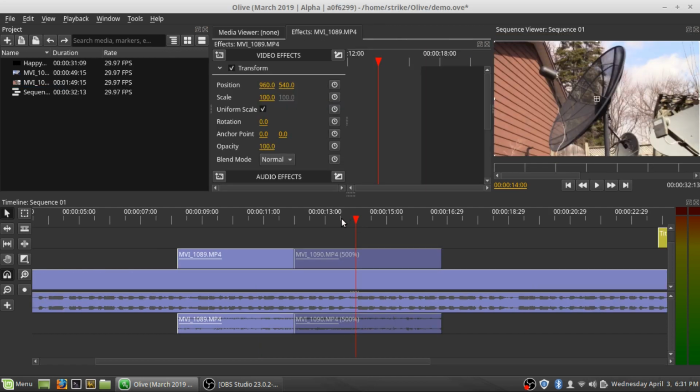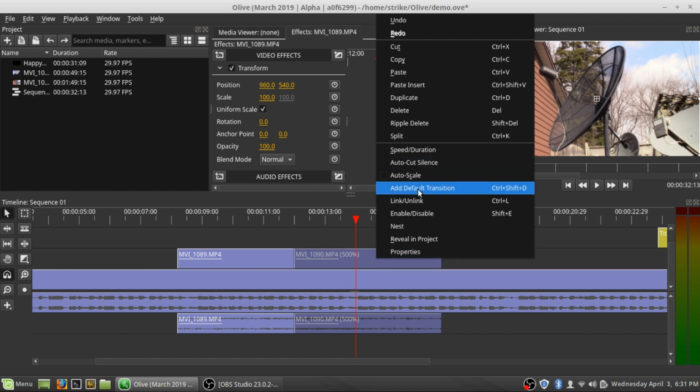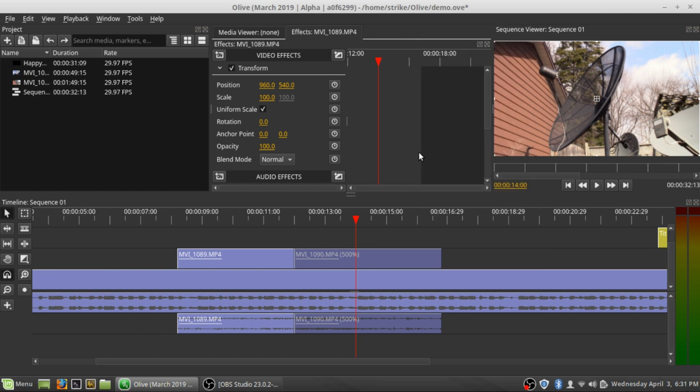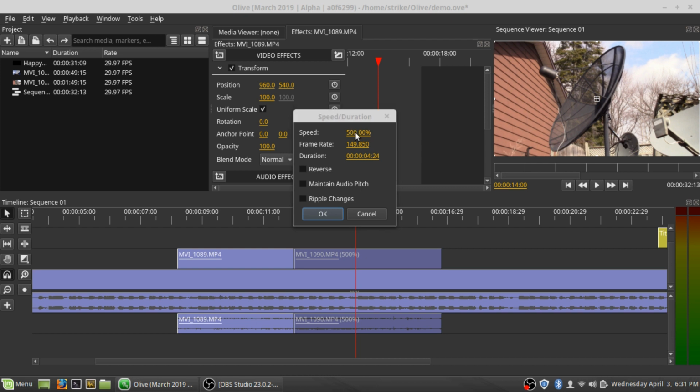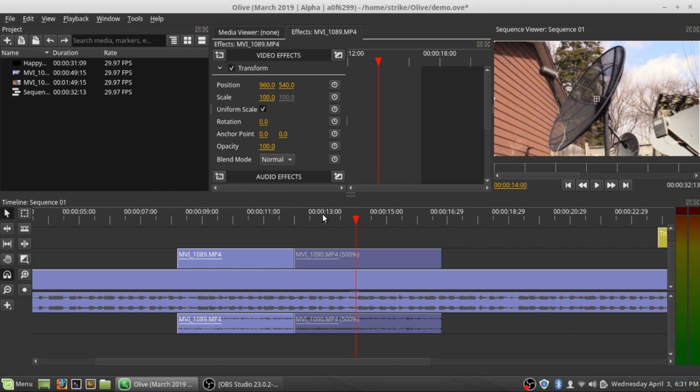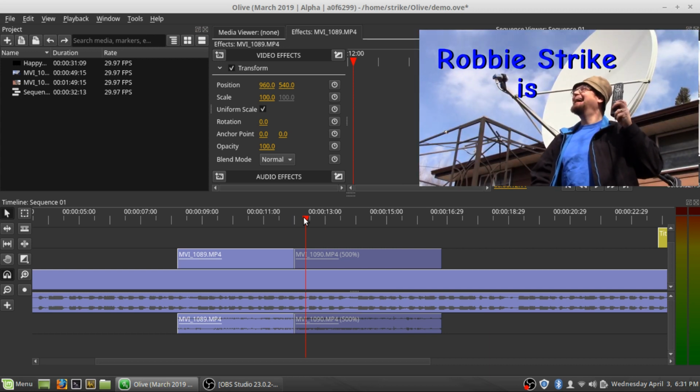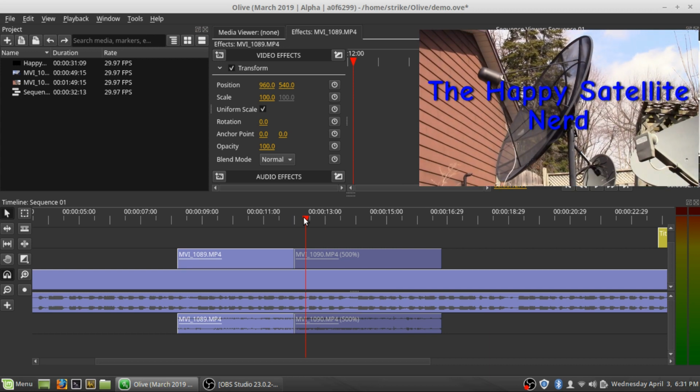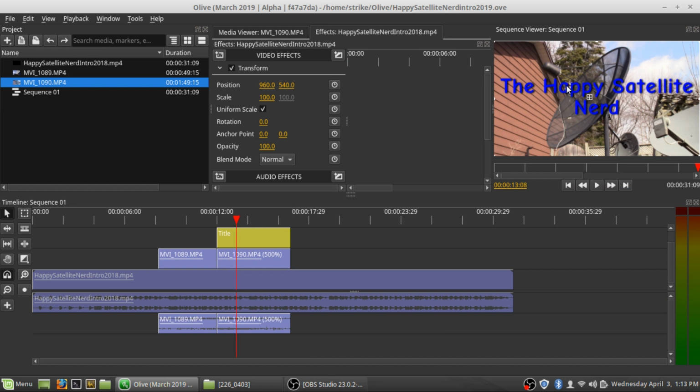With the satellite dish going in fast motion, I just go here and go to speed and duration, and I changed the new value to 500%. 500% brings the frame rate up much faster. Now on this computer, it's the computer where OBS works, but in the preview mode, it doesn't show the dish going in fast motion. Here for the happy satellite nerd.